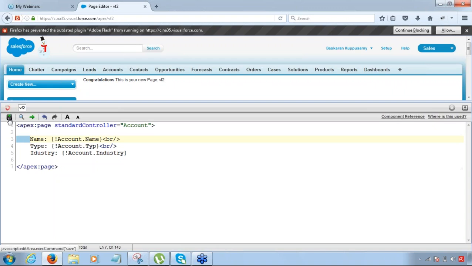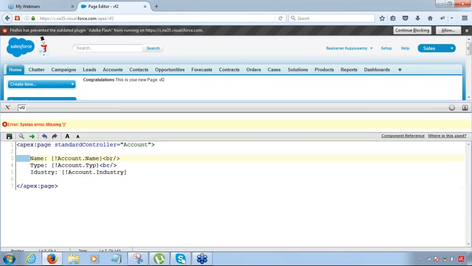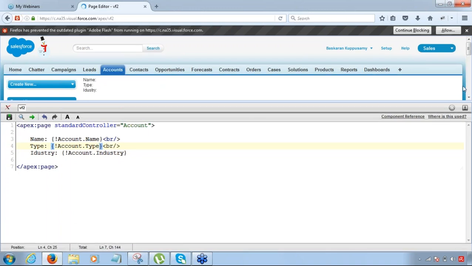Then if I save this, it won't show me the data. What is missing? Instead of this, we need to use a curly bracket. Now what is missing? Type, incorrect spelling. So you have to make sure that we are using the correct spelling. Save it.